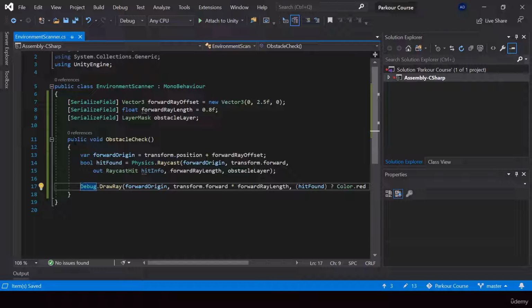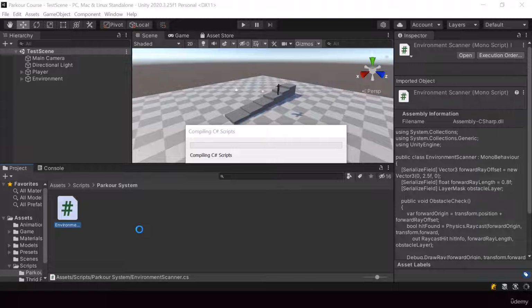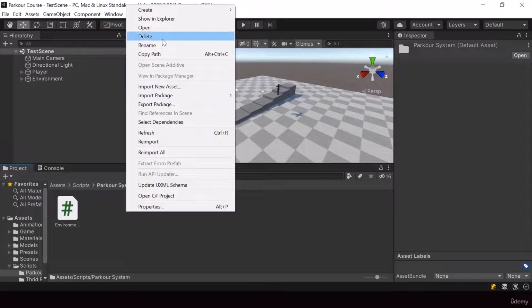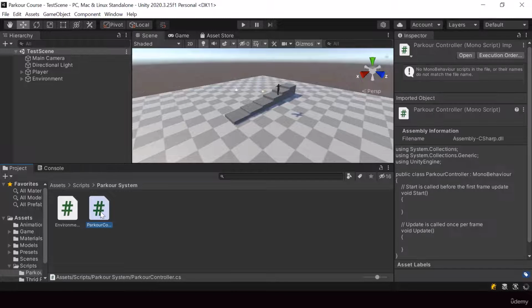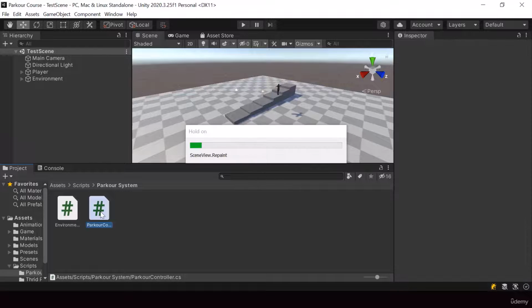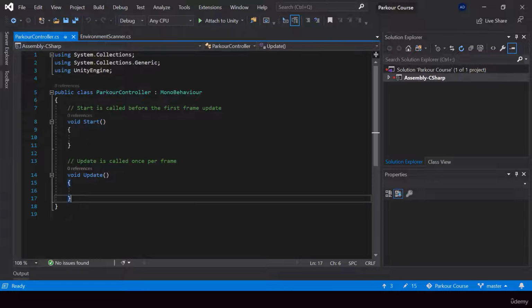So now let's call this function and test if the raycast is working properly. So we'll be calling this function from the Parkour controller script as I previously explained. So let's actually go ahead and create the Parkour controller script. All right. So let me open it and get rid of the default code.